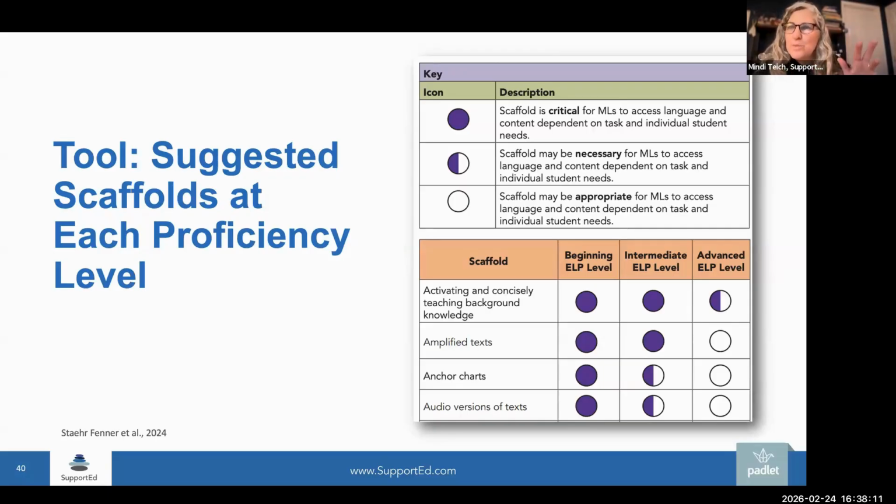So, typically you'd think about the language demands or your goals for the lesson, and then you want to think about which scaffolds are going to make the most sense. But we also often think about scaffolds for students at different levels of language proficiency, like which ones are absolutely critical, which ones they definitely need. And then you can see through this tool, as students move into the intermediate level, some of them are not necessarily critical, they might be necessary, and that is a decision that you might have to make based on the task and what you know about your students.